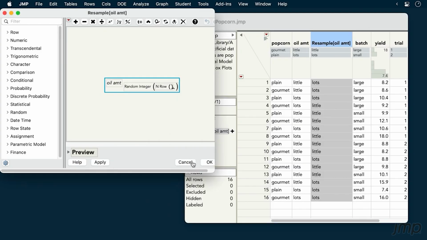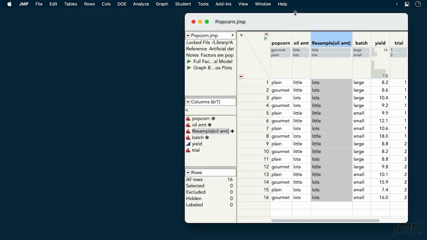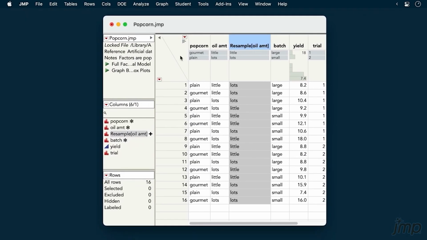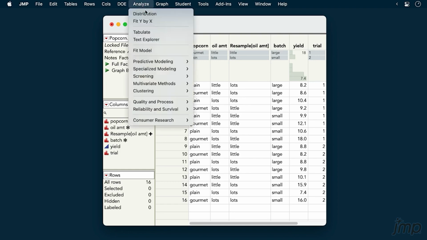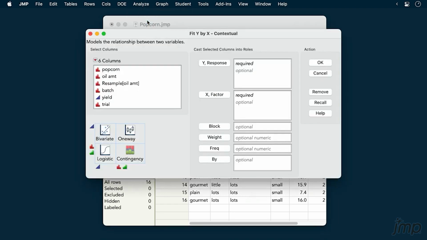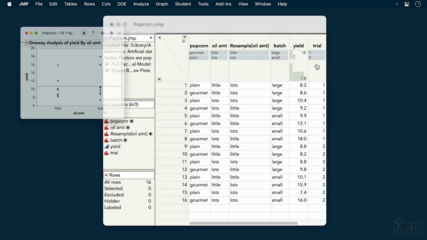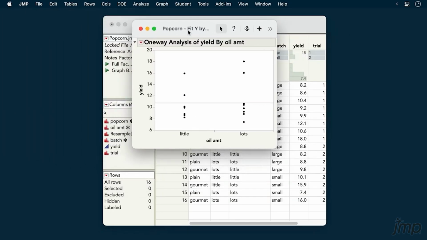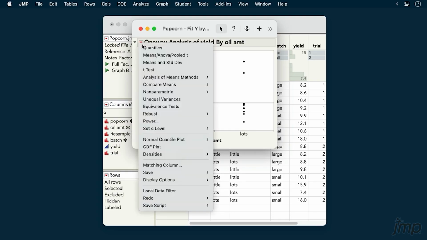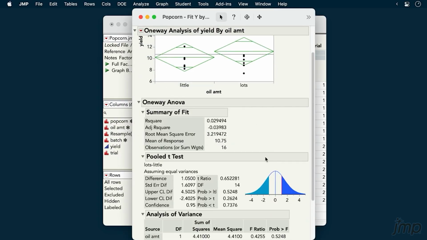Now that we've created our randomization column, we'll conduct a hypothesis test of the effect of oil amount on yield. We'll go to Analyze, Fit Y by X, and place oil amount into the X factor role, and yield into the Y response role. Under the red triangle, we'll select the Means ANOVA Pooled T option to conduct a pooled variances t-test.